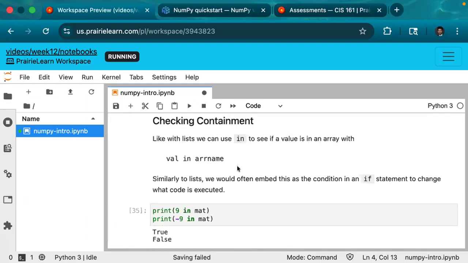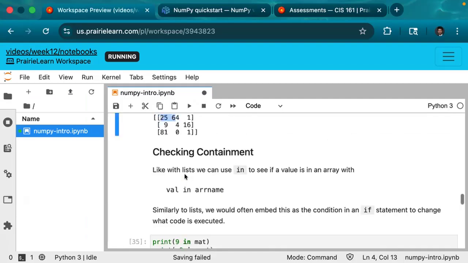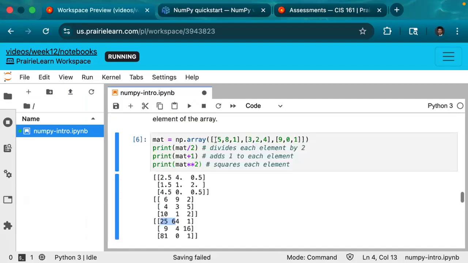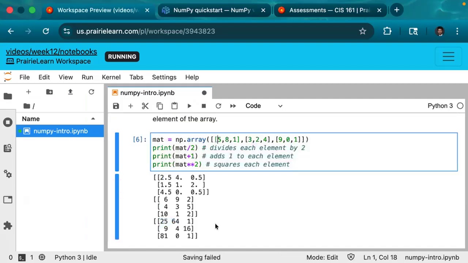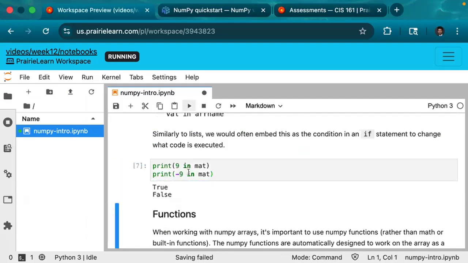Checking containment is like a list. We can use the in keyword to see if a value is in an array. So for that array, 5 is in there. So if we run this, it will say true, and -9 is not in those elements, so it will return false.